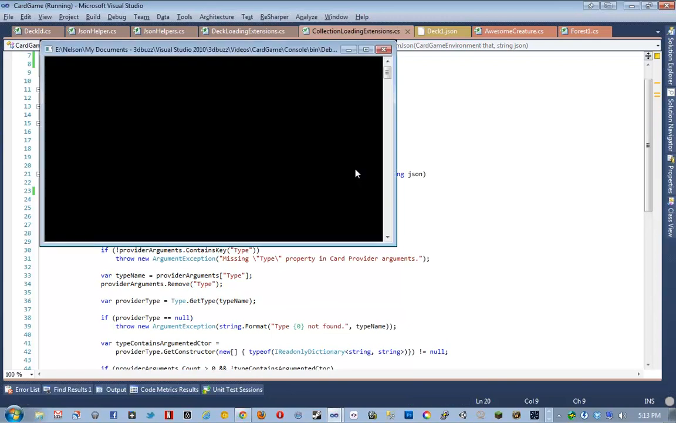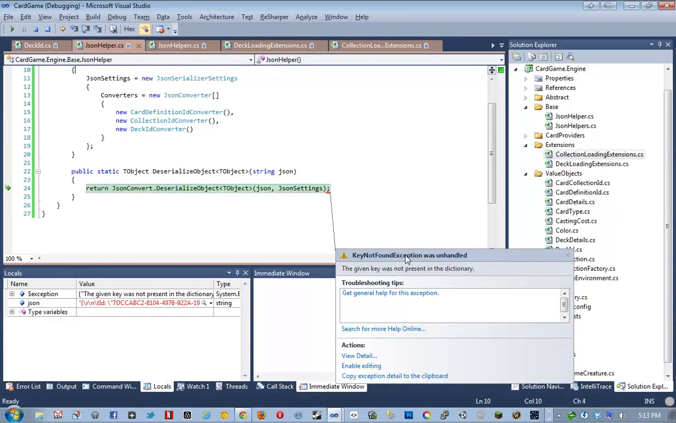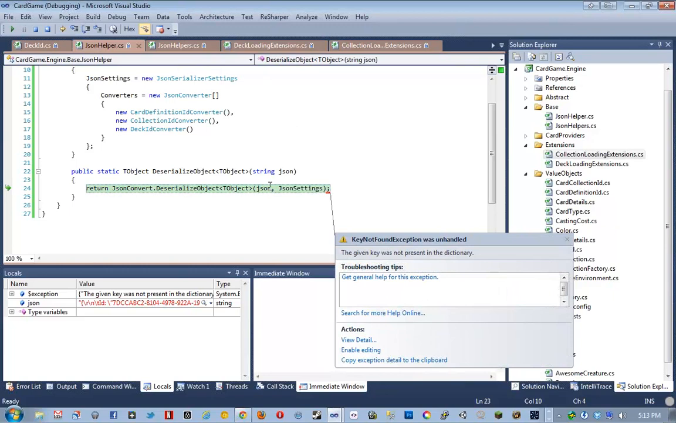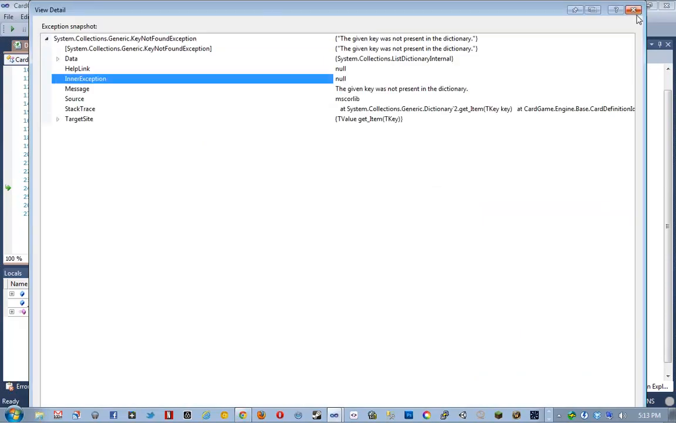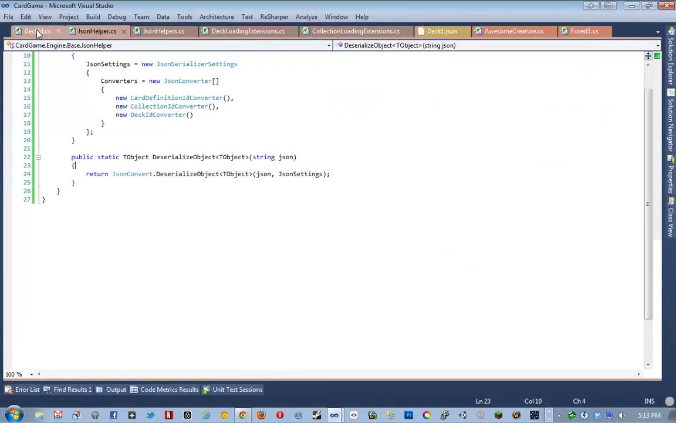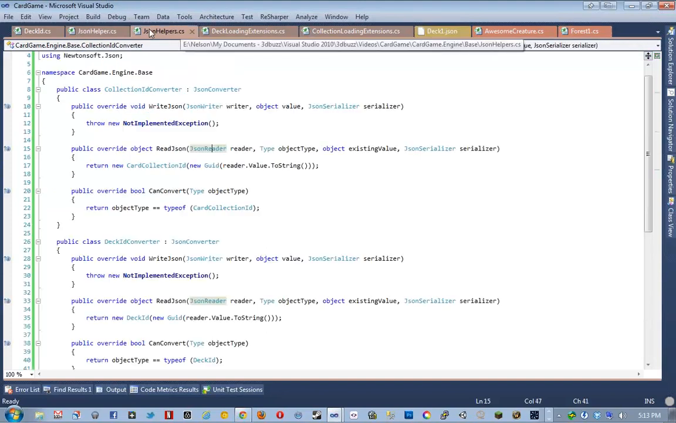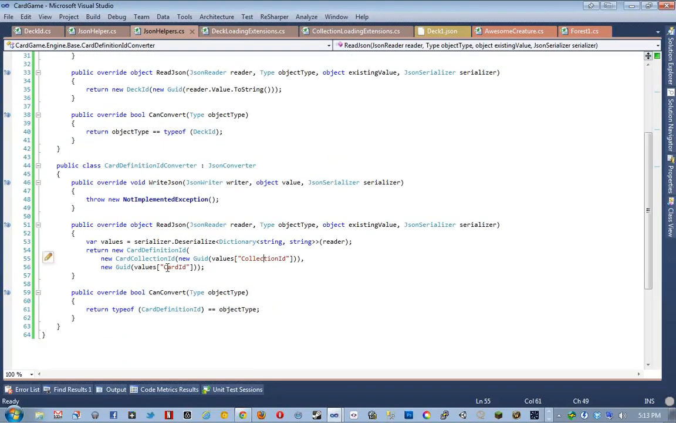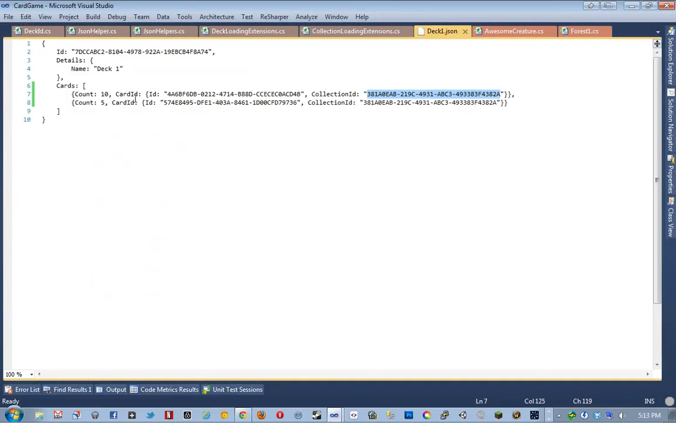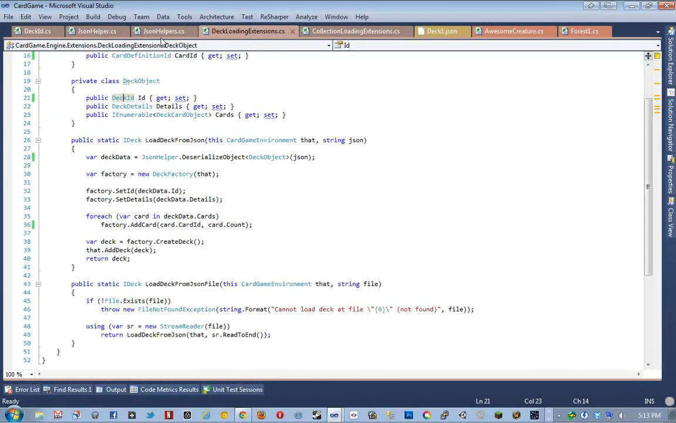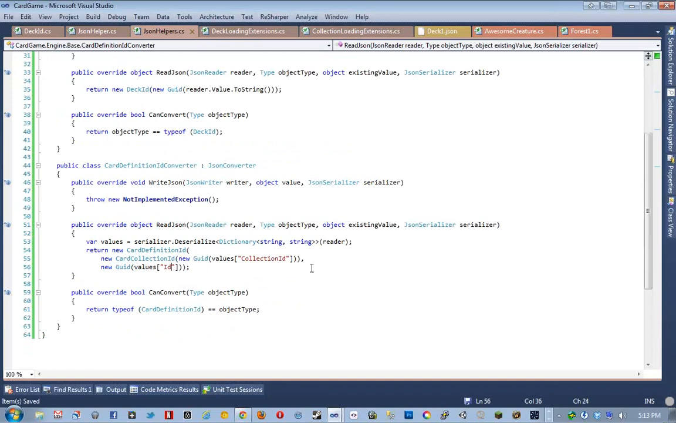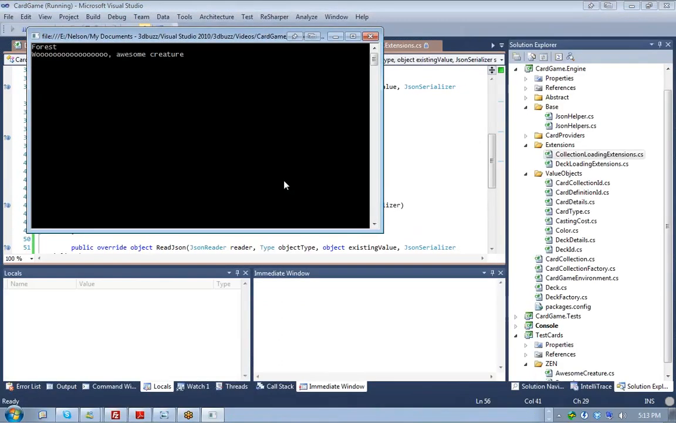Okay, so that should maybe give us an exception. Oh, it does. Given key was not present in the dictionary. That's probably because of a mistake that I made. Let me make sure there's no interception. Okay, good. I probably did not line up these with what's in the actual deck. See, I'm using a card ID when I should be using an ID. Yes, so that didn't line up. So we're just going to refresh, and yay! Very nice. Very cool.